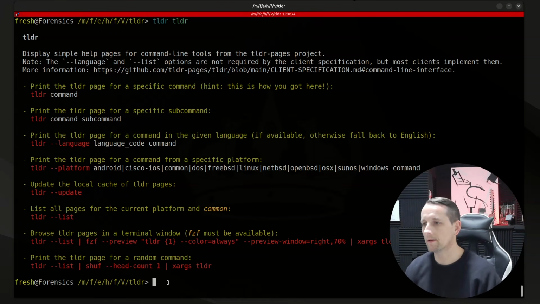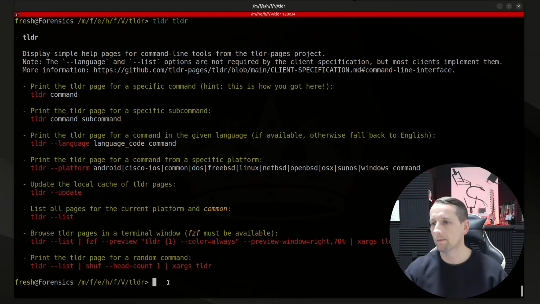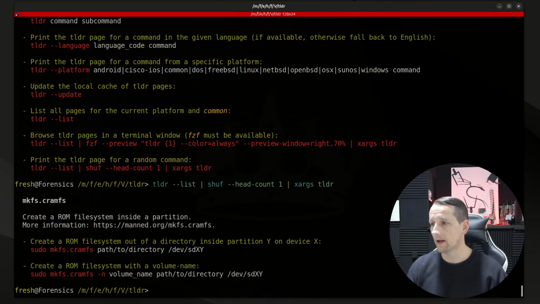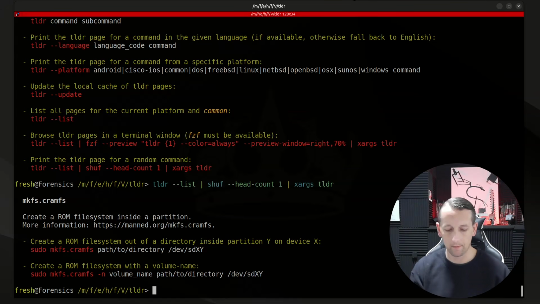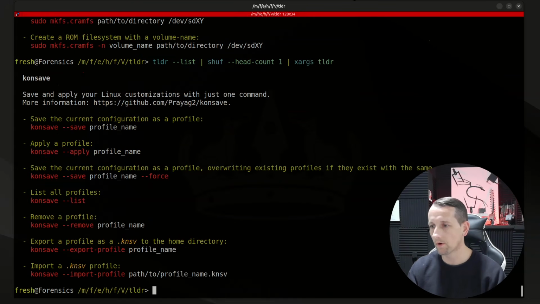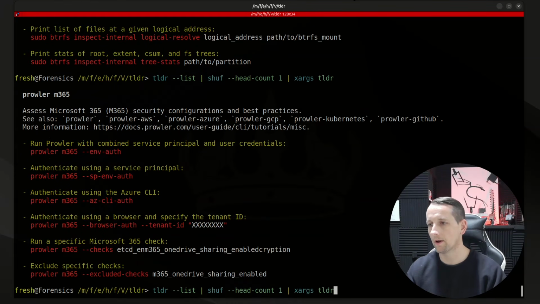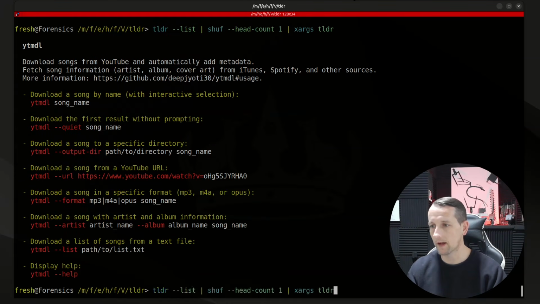You can actually print the TLDR page for a random command simply by copying this string here at the bottom. If I paste that command in and then hit enter, it's pretty cool because it does actually randomly select a command. This is the type of thing that you would put in your bashrc file, and every time you open up a shell or a terminal on your system, it automatically fetches a random command for you. And I could just rerun this over and over again and potentially learn a new command every single time that I use it.